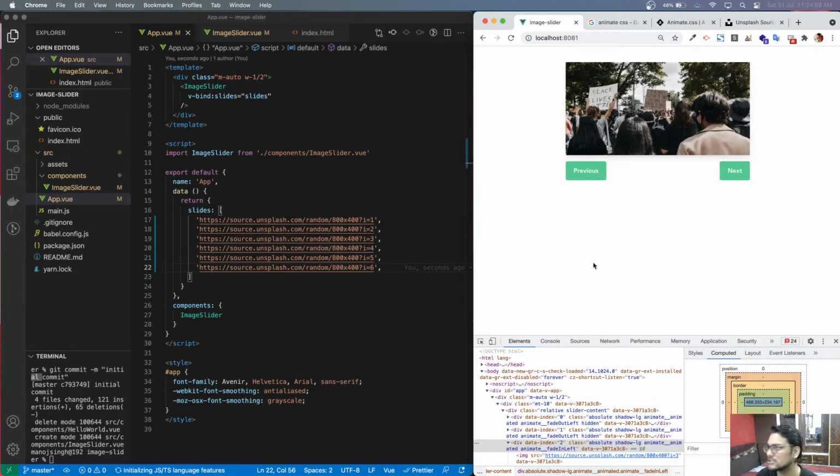And yeah, you can play with the animation. You have Animate.css. You can maybe position this previous and next at the top. That is also good. So yeah, guys, this is pretty much it.